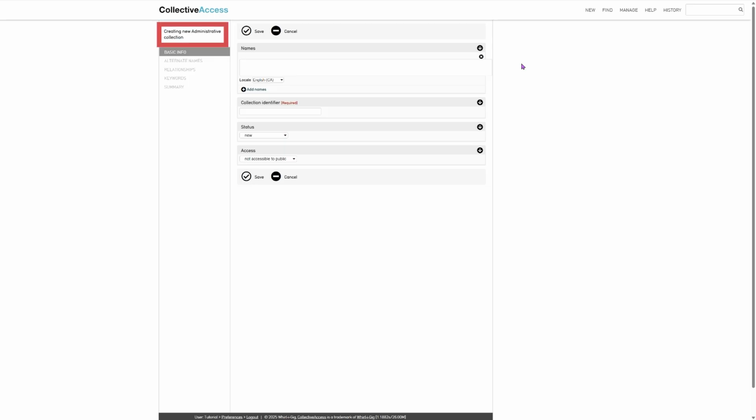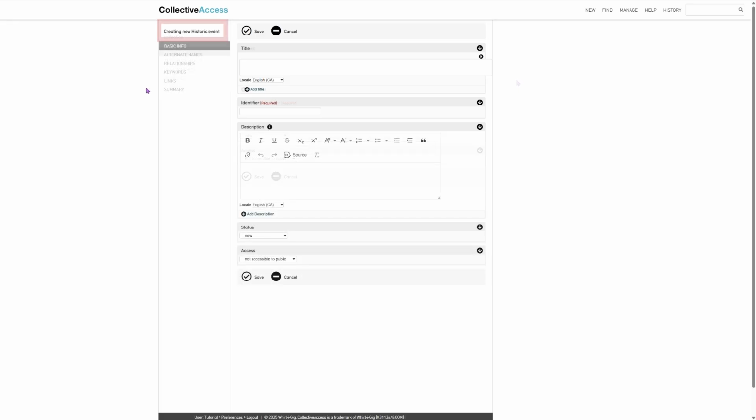The screens on both types of collections will remain the same. You'll have basic info, alternate names, and relationships. For comparison, here is an archival collection, and here is an administrative collection. Another type of record you may encounter is a historic event record. There is only one type of historic event record.